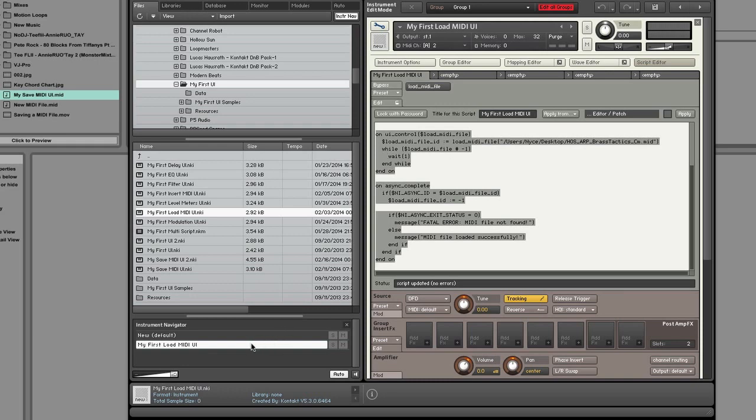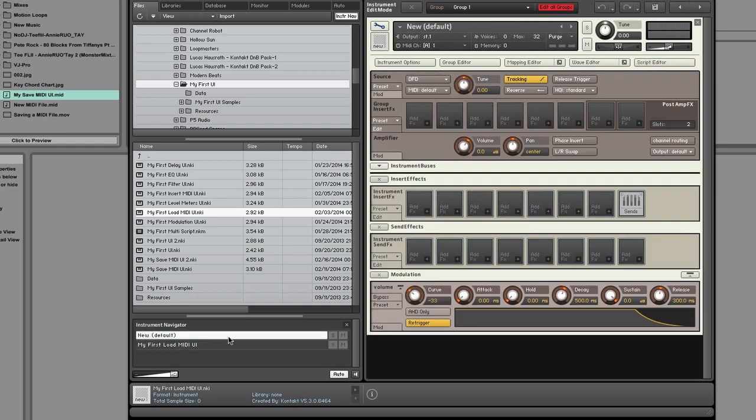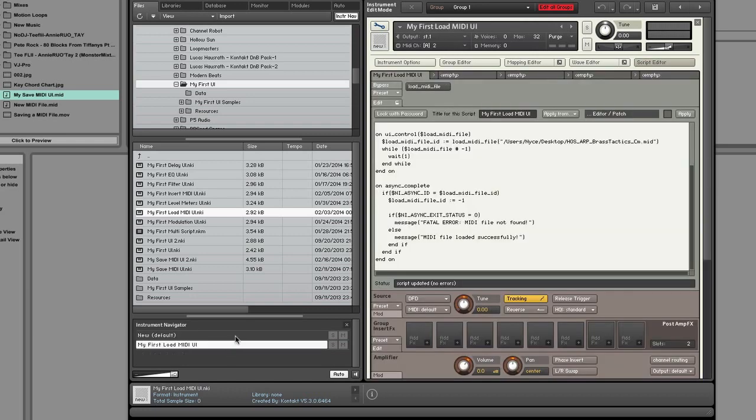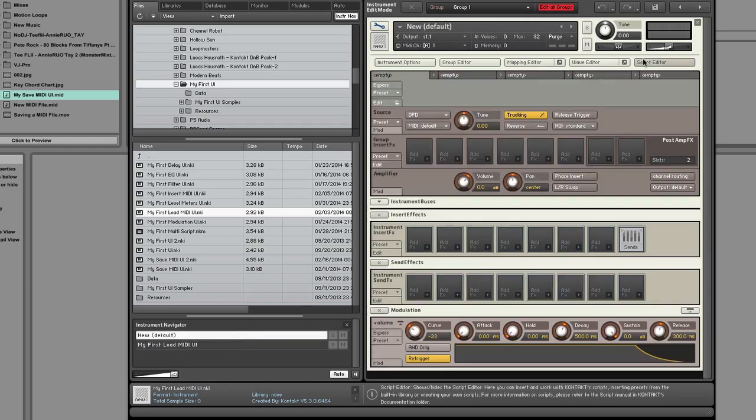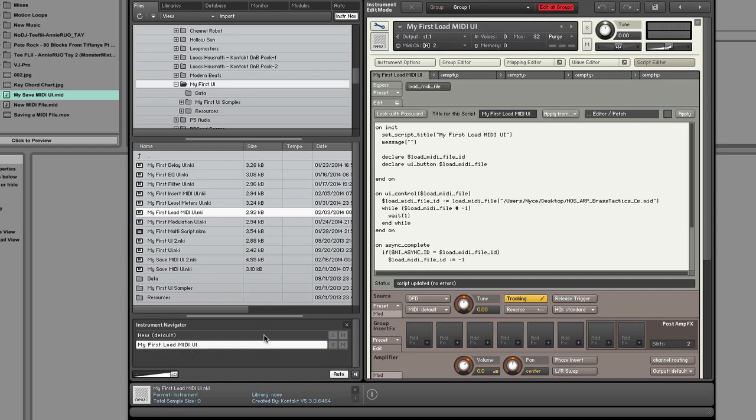And here's a tip for you. If you are working on more than one instrument and you want to be able to navigate between them without having to exit edit mode, just use the instrument navigator and click on your instrument. This allows you to switch back and forth, so I can easily go between instruments and copy and paste settings.